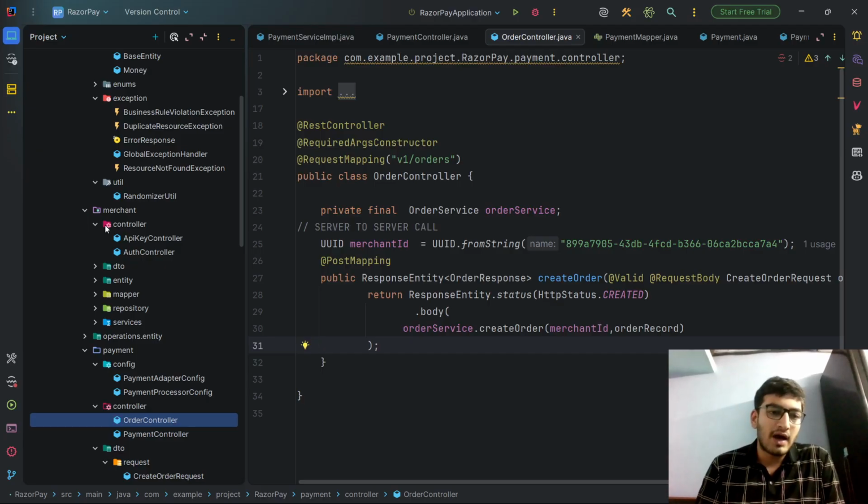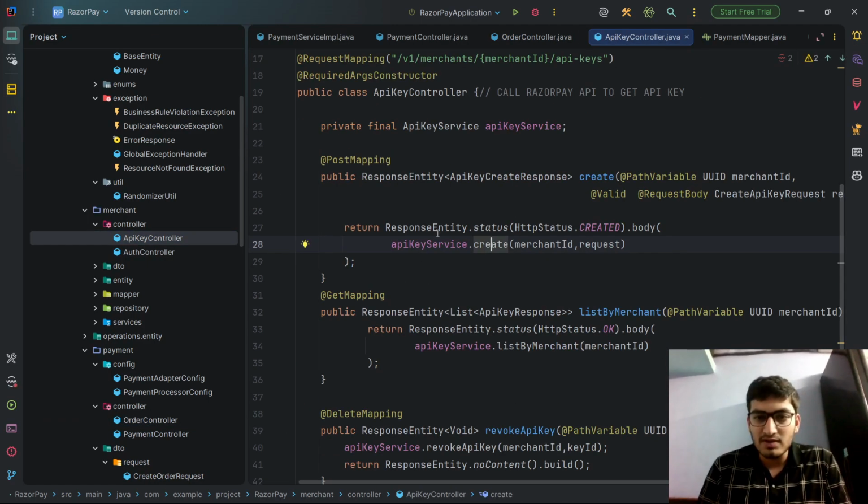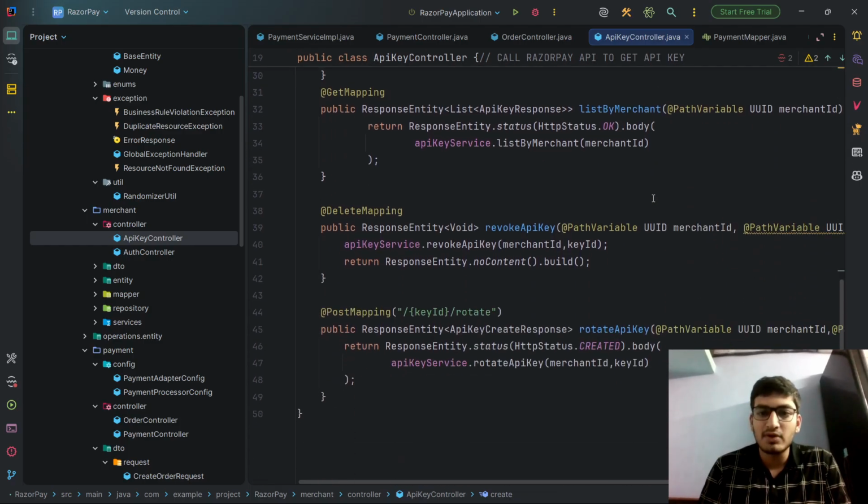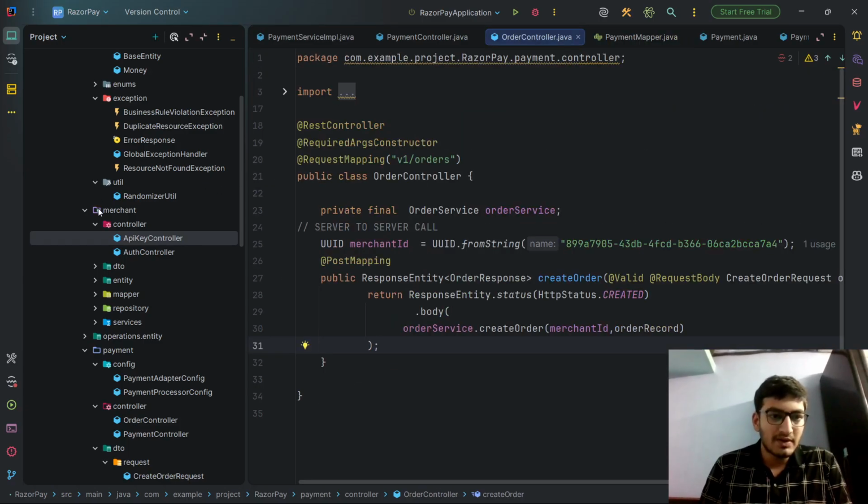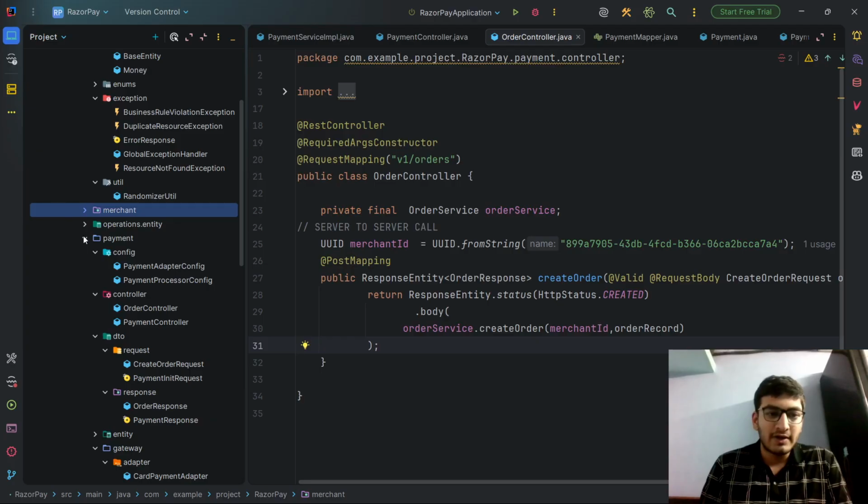So now I have completed the merchant related stuff, in which the API key controller has methods such as list down the merchants, then revoke API or rotate the API key. These were the methods and functions, for example create, list by merchant, revoke API and rotate API. As per that, we have written these services and then the repositories. Okay, so the merchant was done. Now we will proceed with the payment.